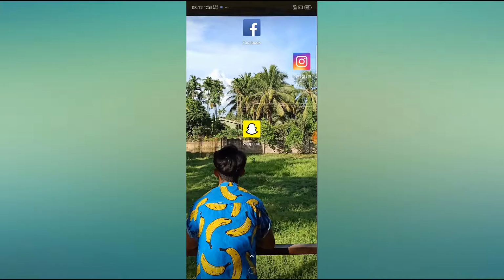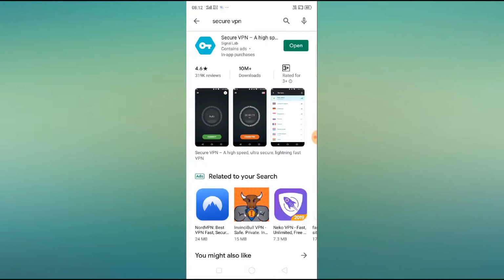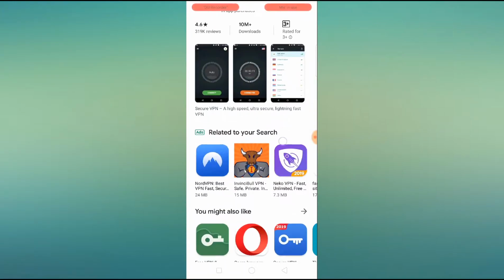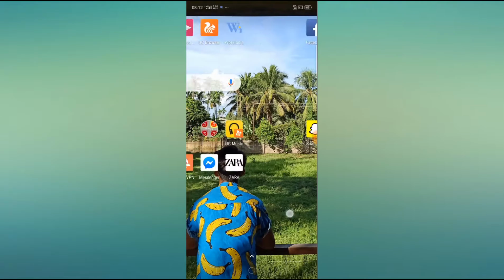If the problem doesn't work, if you're not finding the countdown sticker on Instagram, then go to your Google Play Store and search for Secure VPN. You can see here Secure VPN. Just click on Secure VPN, and then download this application. I have already downloaded it, so I will show you how to use this.